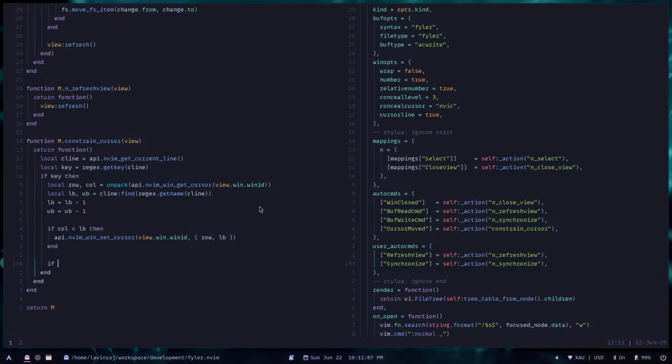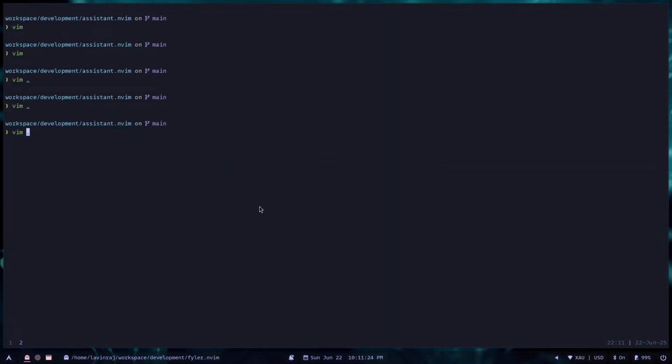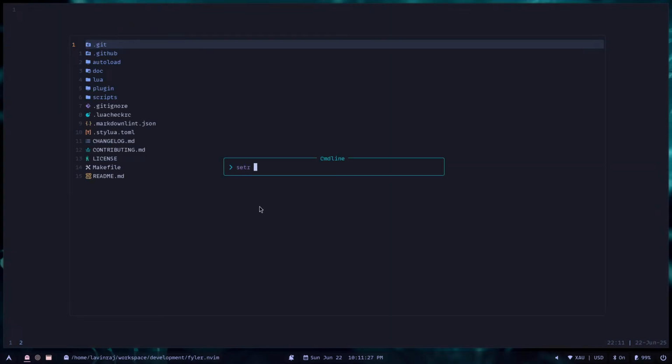So if the column is greater than the UB, then we will do the same thing, but we will send the cursor to the upper bound. So let's see and test this out. I'm gonna set the conceal level to 0, and you can see the cursor is no longer going to this and no longer going to this. Perfect. This is exactly what we need.